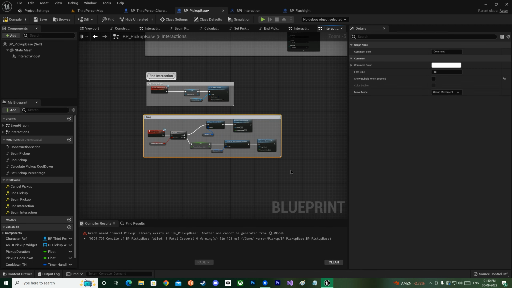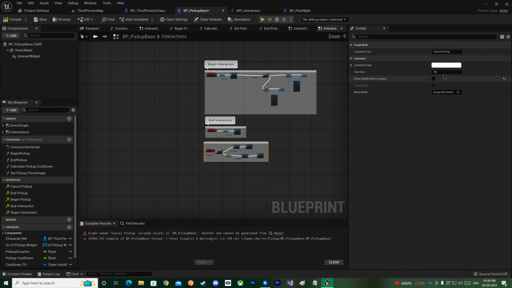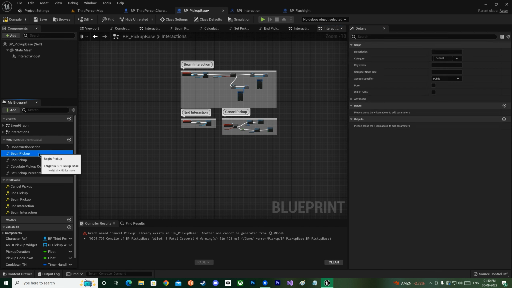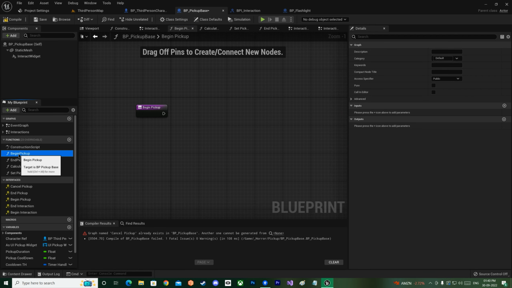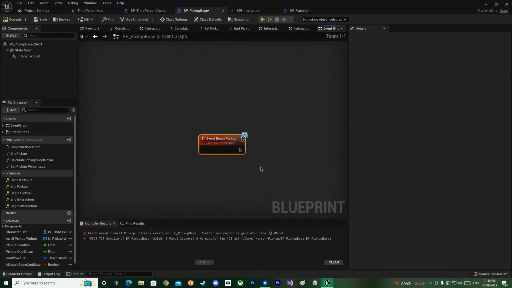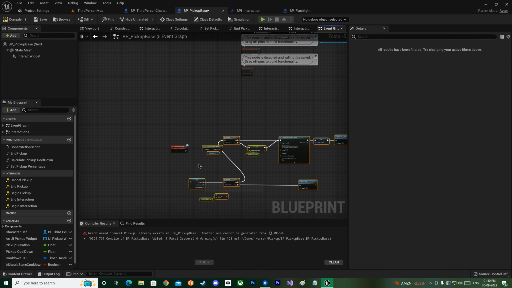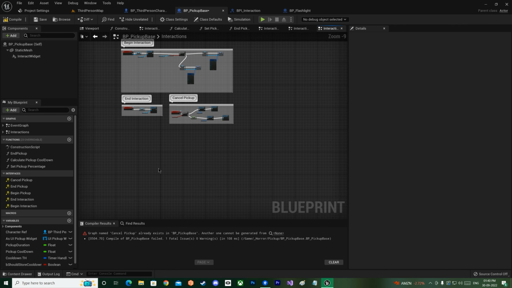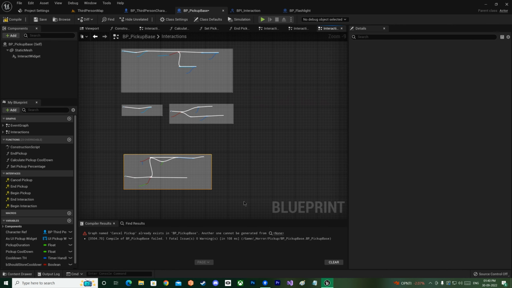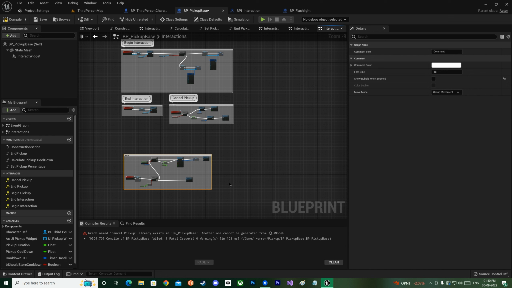be called cancel pickup, show and zoomed like this. Then we'll go to begin pickup, cut this one out, delete this, begin pickup, plug it in, cut this one out again, go to interaction, paste it, and this one was begin pickup.